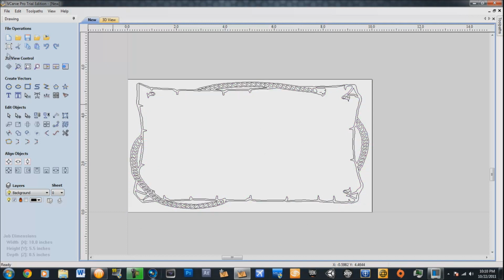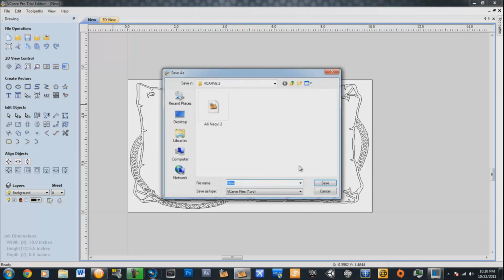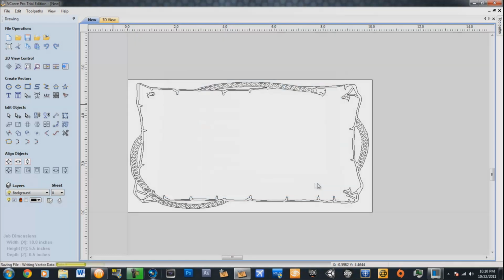Once you've done that, you want to press save. I haven't saved it as anything. I'm just going to go to my desktop and save it as tutorials. Okay, there we go. Press save.